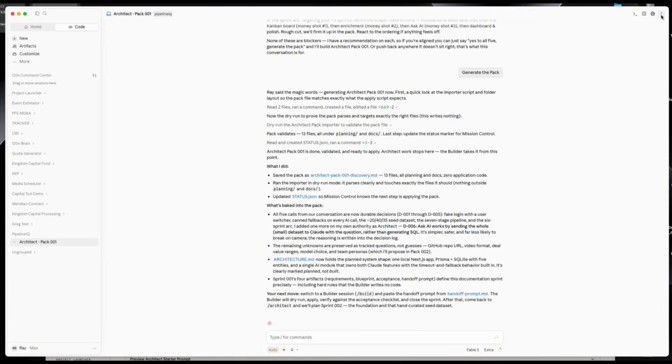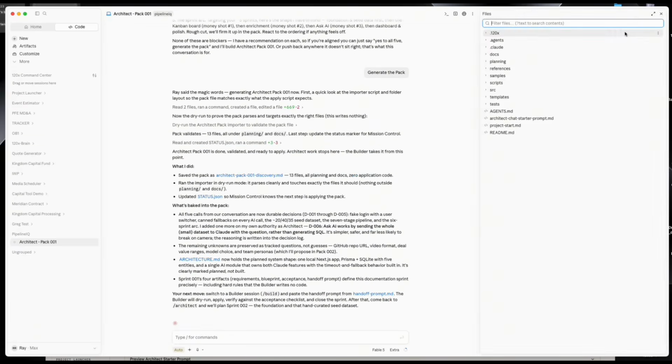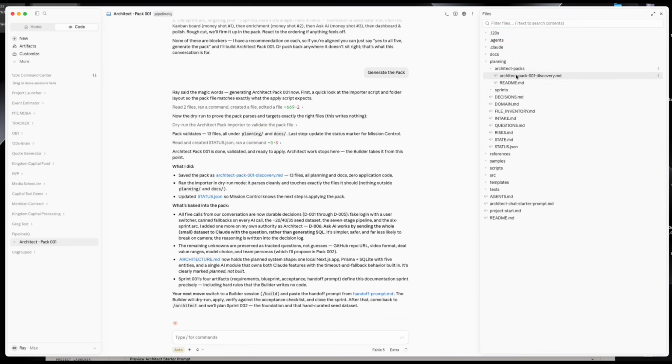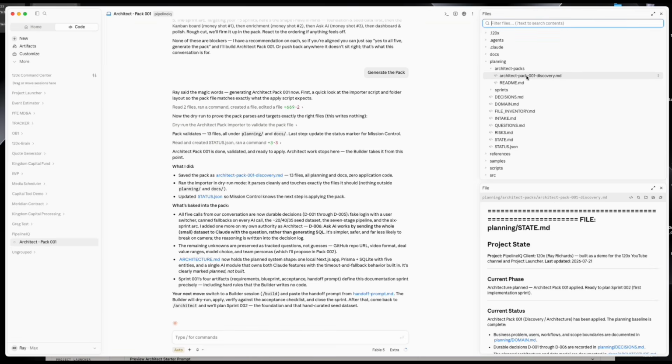He's got Architect Pack 001 done. Essentially, if you look in the folder schema, if you look in the planning, you can see Architect Packs. There it is. There's the markdown file of 001. Let's just take a look at this.